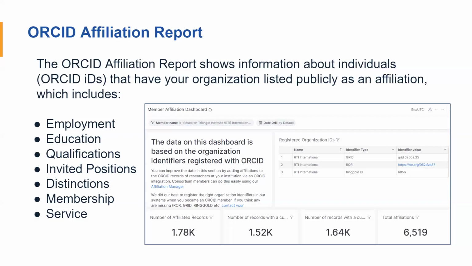The difference between these, GRID is no longer operating, but is an identifier that was used with ORCID in the past. So some people's ORCID records still have GRID IDs on them. GRID has actually transitioned to ROAR, which stands for Research Organization Registry, and it is an open, community-driven identifier for research organizations. Ringgold ID is a proprietary identifier that is no longer supported in ORCID, but again, it was supported in the past, so some ORCID records do still have Ringgold IDs for organizations.